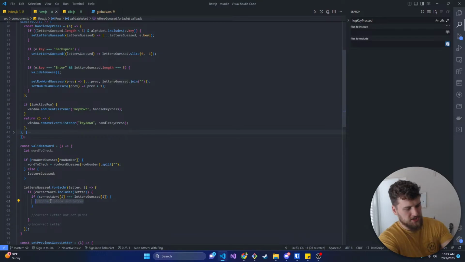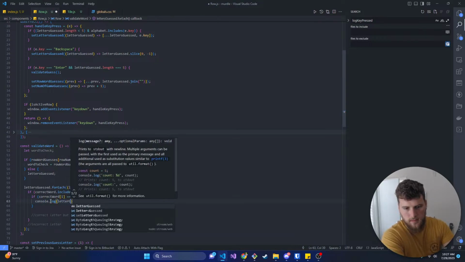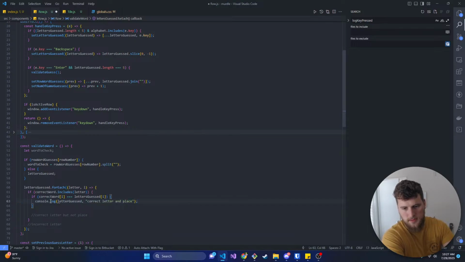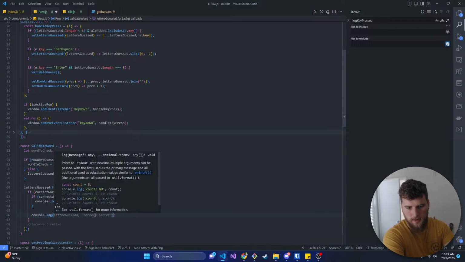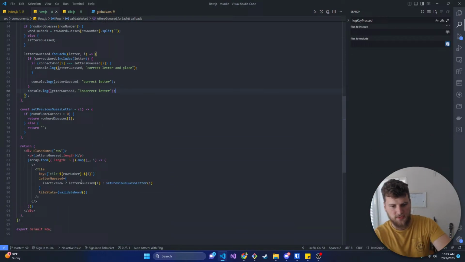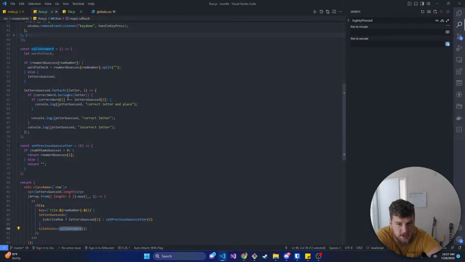Let's console log letter guessed. That'll work. And then we'll console log correct letter. And then lastly, we'll console log the incorrect letters, right? So this is run on every tile. So the first time we enter 5 letters and press enter, that should run and it should tell us.